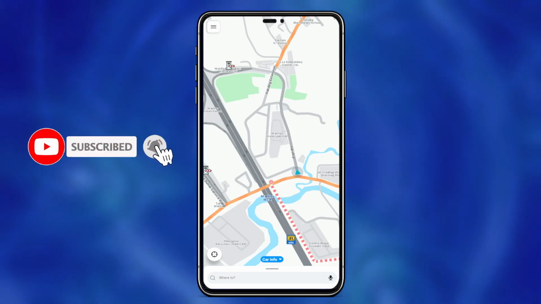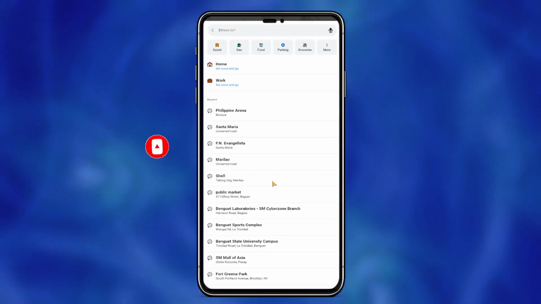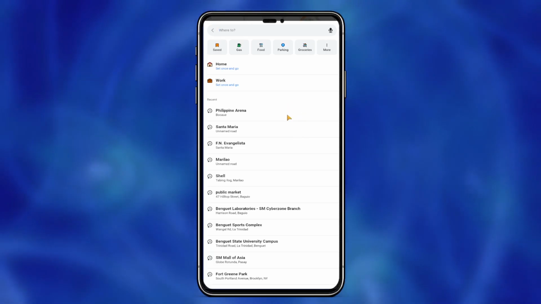First, you'll want to tap on the search bar located at the bottom of your screen. This is where you'll enter your main destination. Go ahead and type in the location you're planning to navigate to. This could be an address, a business name, or any point of interest you want to reach.